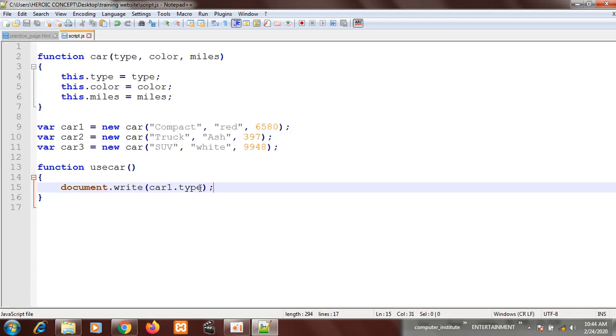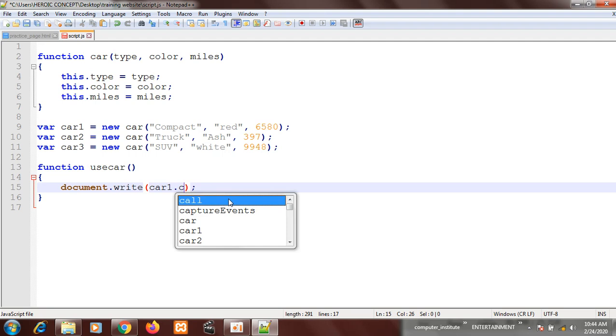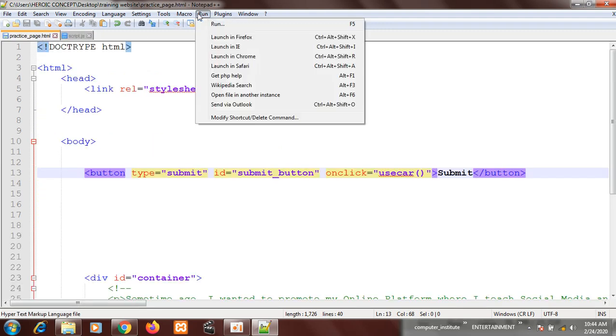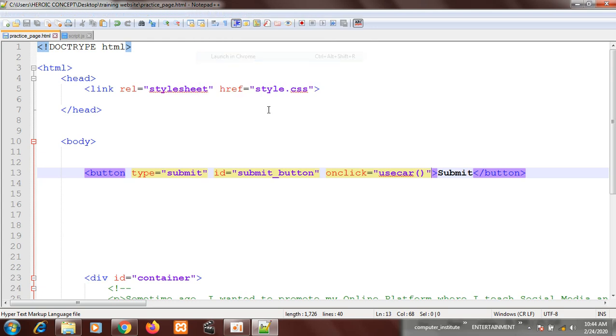Okay, so if I go back right now to JavaScript here, then I use, let's say, car1.color. You see what we are going to get. Of course, you're going to get red, let's be sure. Then you go to run, launch in Chrome. You click here, you see you get red. Are you getting it? Good.